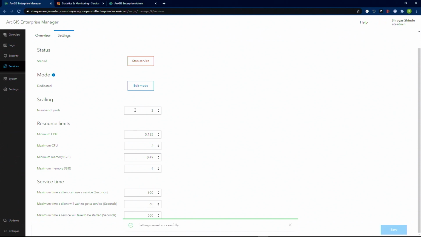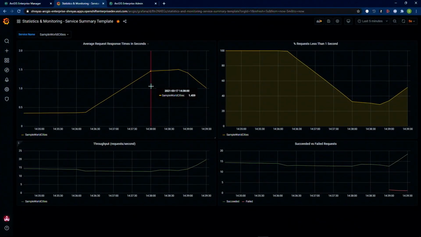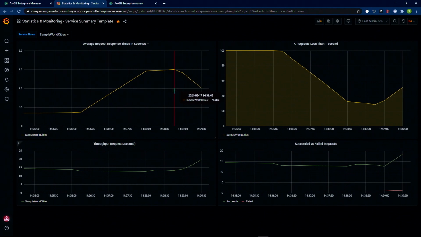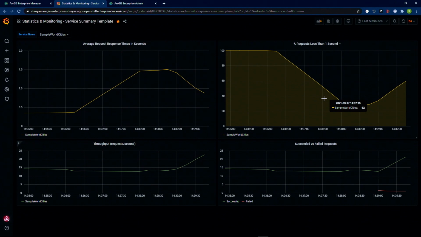Let's go ahead and change this to 3. It's going to take a few seconds for the new pod and capacity to be provisioned and to have it reflected on our dashboard. Going back to our dashboard now, we can see that with the additional capacity, our average response times are improving. We are also able to meet our service level agreements a higher percentage of the time now. So with the increased capacity, our service seems to be doing much better without impacting our client in any way.